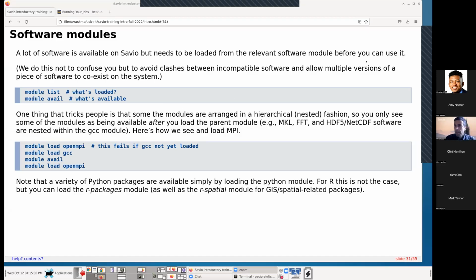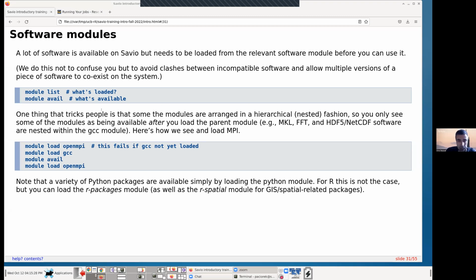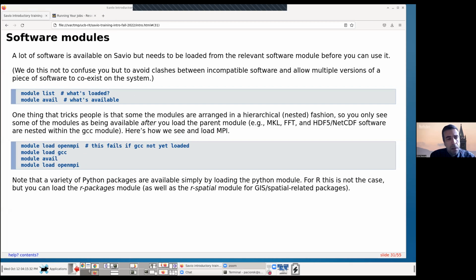Okay, thanks, Amy. I'm going to talk very briefly about software modules, and then I'll spend most of my time talking about submitting jobs to the scheduler that we use, some of the different partitions you can use, and how you can think about submitting jobs where your code will run in parallel. And then I'll hand it over to Clint to talk about some use cases with Python and using Open OnDemand.